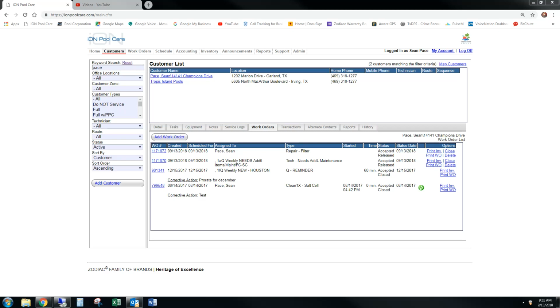Now we're going to go over deleting and canceling work orders. There is a difference between canceling a work order and deleting a work order. Deleting is used only if you made a mistake or if a technician made a mistake in the field, whereas canceling is when the customer has proactively called and said that they wanted to cancel the appointment. That way it stays in the system.